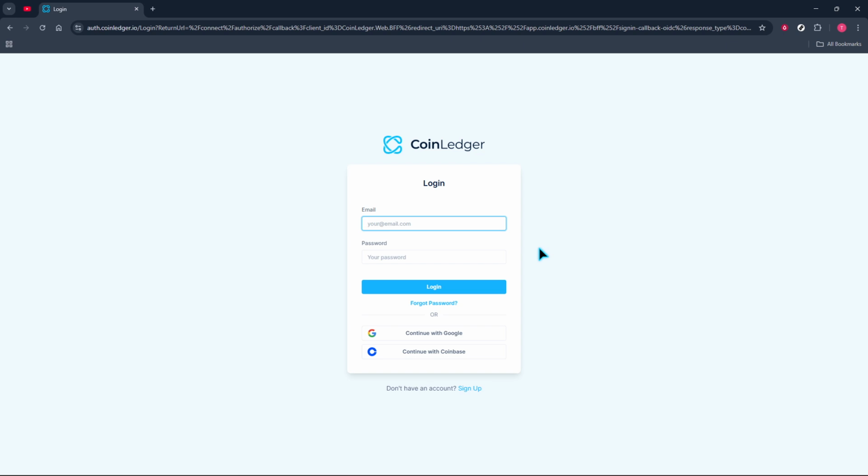Keep in mind, signing out on one device does not log you out everywhere. If you've used CoinLedger on another computer or phone, repeat these same steps there.